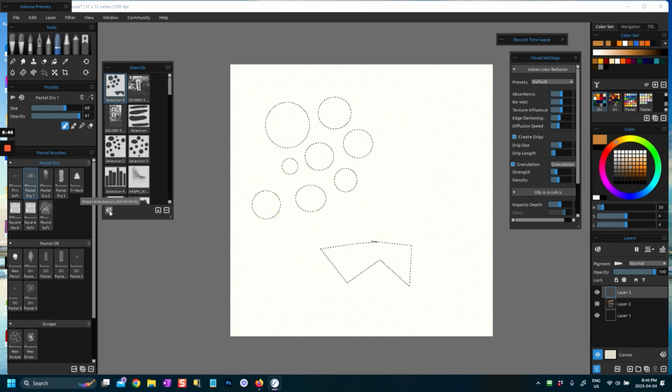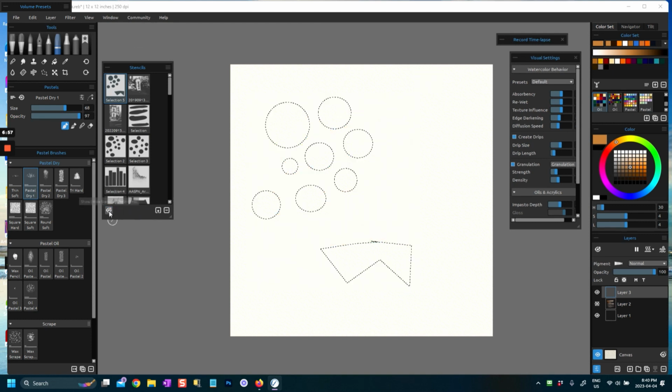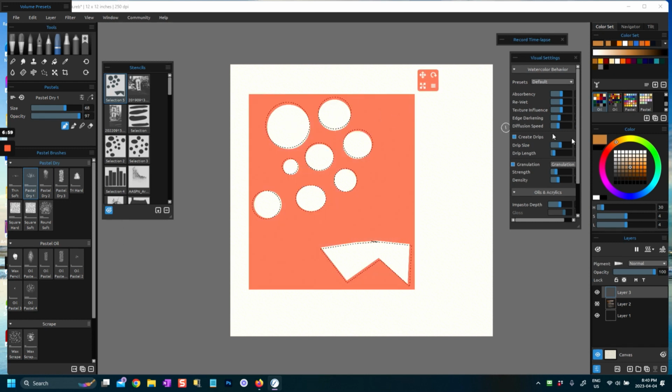There's a little eye at the bottom of the selections panel, and if you click it on, it will show you the marquee thing or the mask. If you click it off, you get what we had before. Okay, so now we've got a stencil, and now what we're going to do is paint in the stencil.